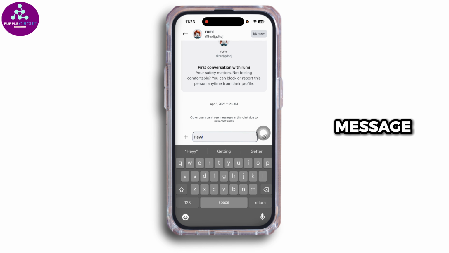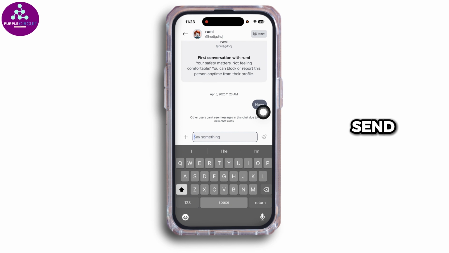Here you're going to find the message box. Type in your message and send it. This way you are able to chat with friends on Roblox.